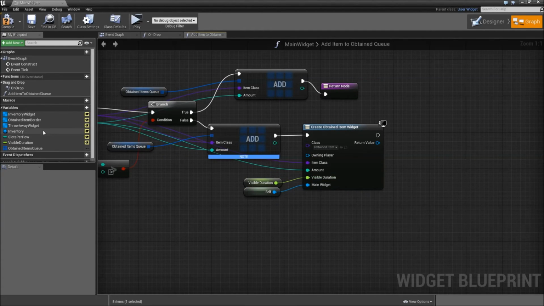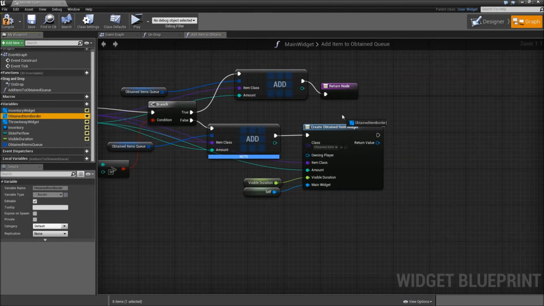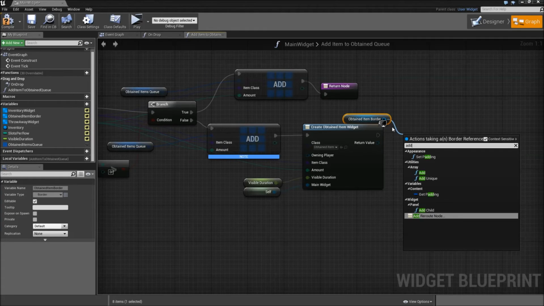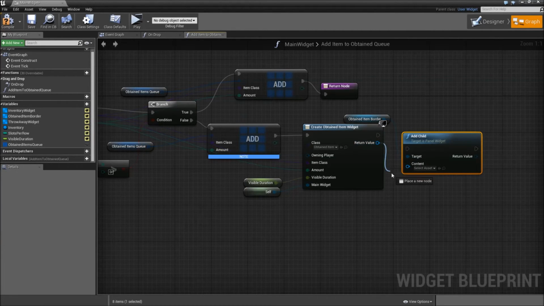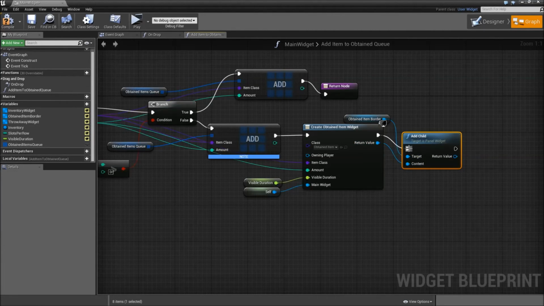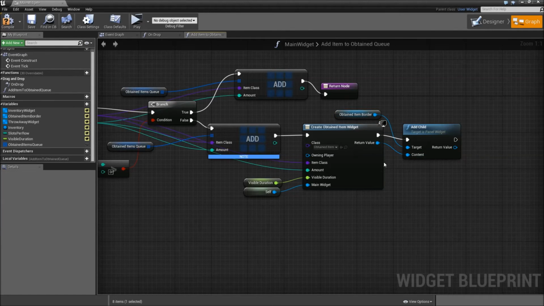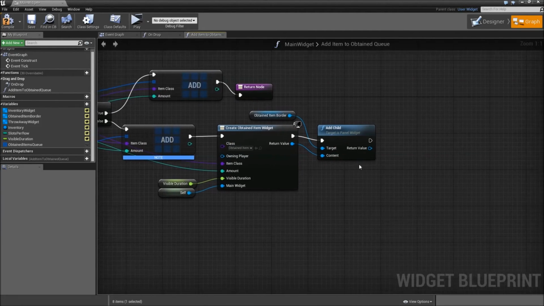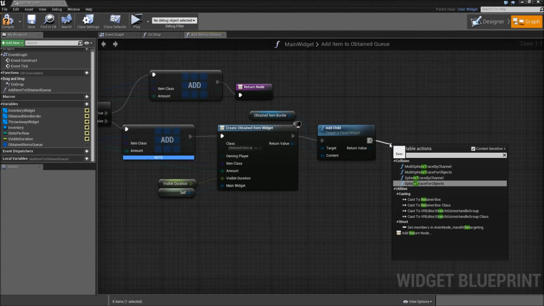After we created that, we also want to get our obtained item border and add child, and the content will be the return value. So after we added it to the queue, we will create a widget for that, add that to the border, and it will play the blend in animation and will blend out afterwards. So after add child, we return.